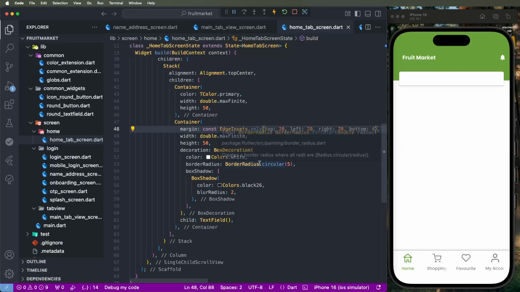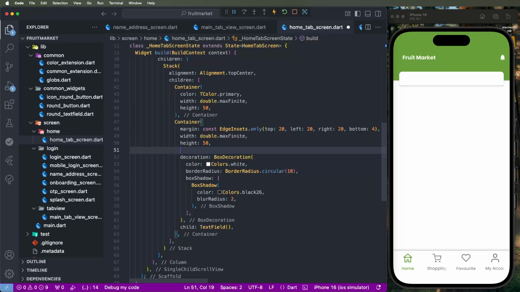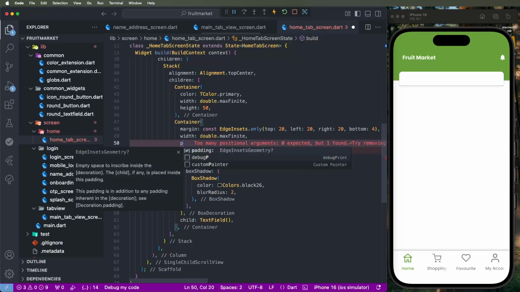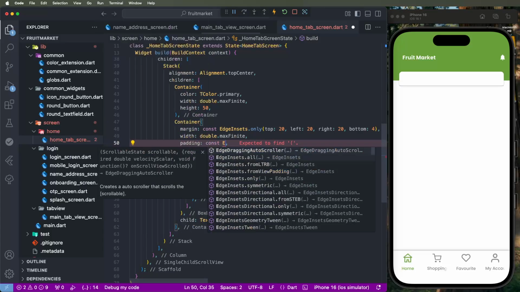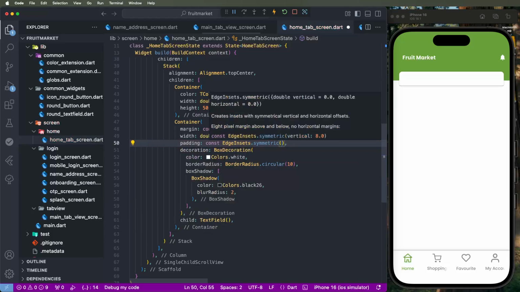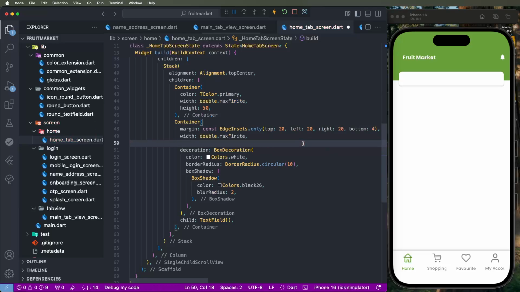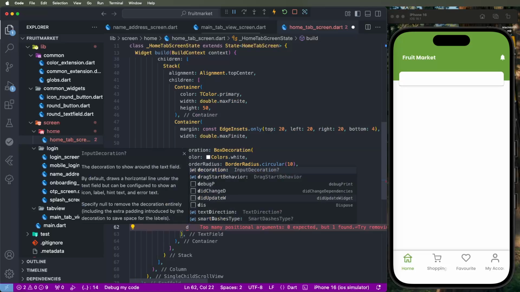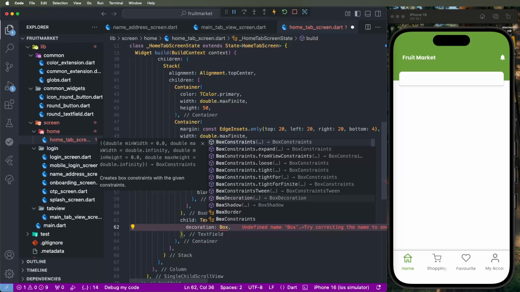Now this is the setting here, and to increase the border radius we need to set this to 10, and now we need to set the padding. Const EdgeInsets.symmetric, and we need to set this here. Then the text field's InputDecoration.